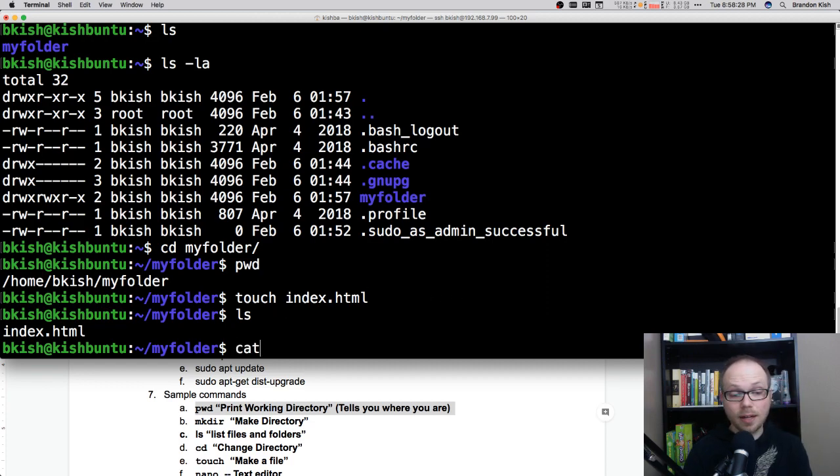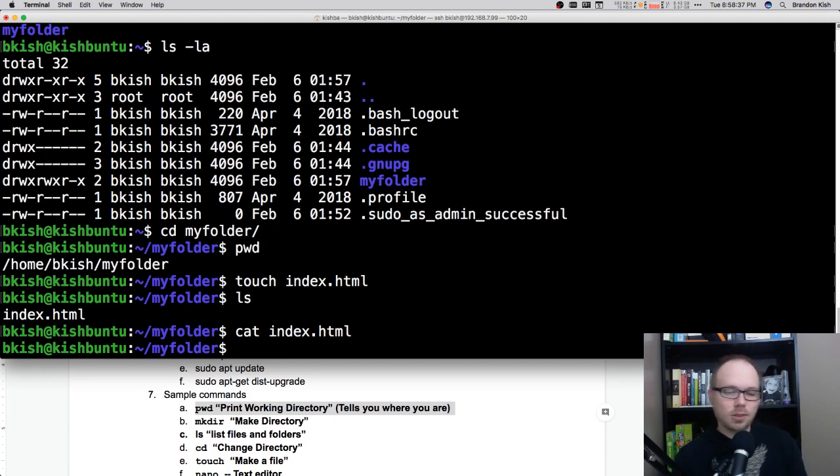If I want to see what's in the file, I could actually run cat, which I don't know why it's named cat and not dog, but I'm going to cat to look inside of the file. I'm going to type index.html. You'll see that it's blank. It doesn't have anything in it.